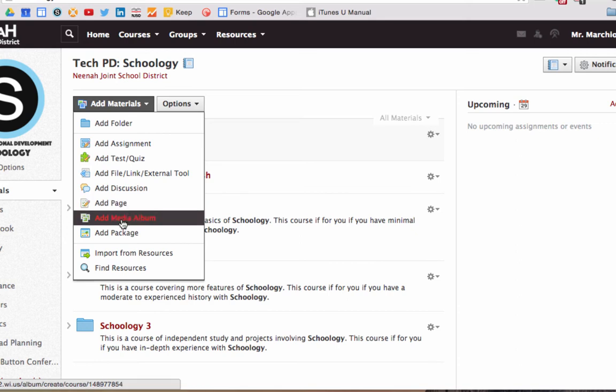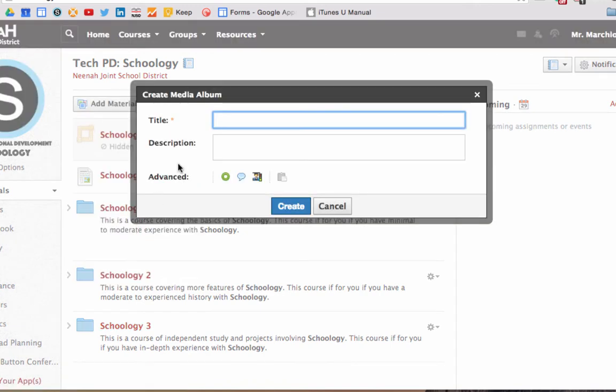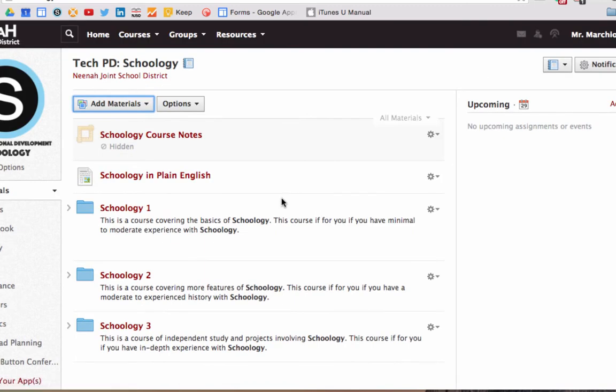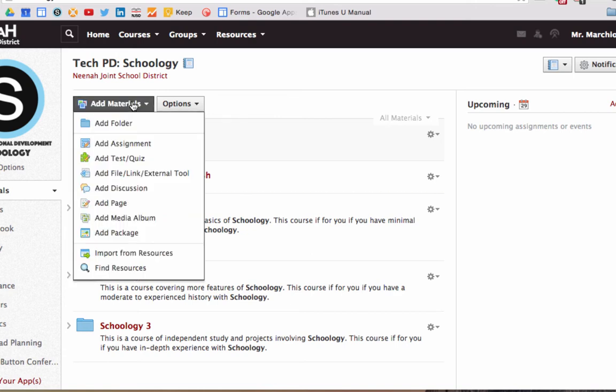Adding a media album, if I add a media album, I can have, click this, let's see here, a title and a description. And again, I can allow students to add pictures or videos to a media album. You can have as many albums as you want. You can have a video and picture albums and so on and so forth. This is a great place for people to collaborate and drop in pictures of projects or field trips or whatever.